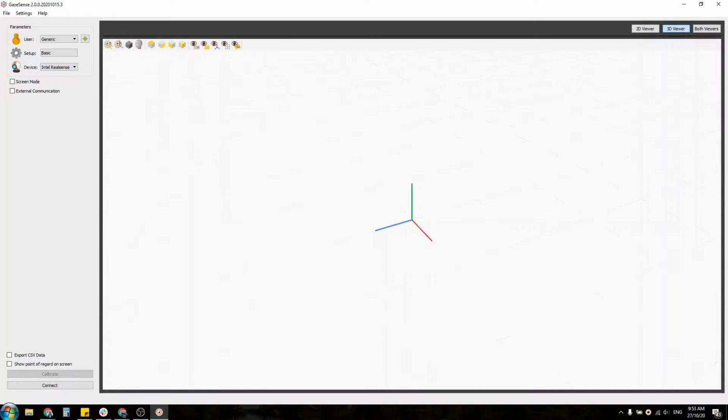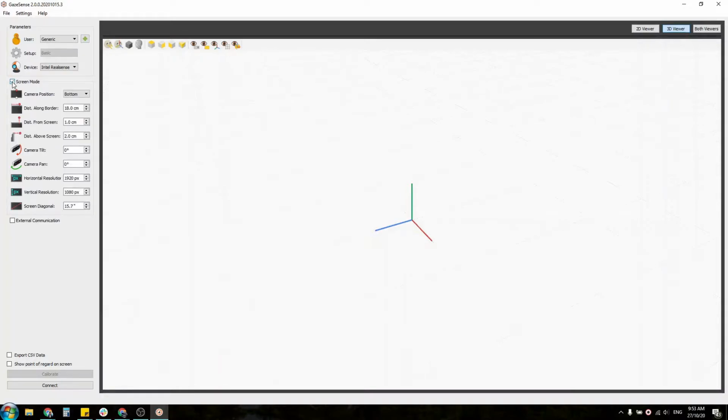So let's continue with the screen-based use case by selecting the screen mode and confirming the exact measurements. For my setup, I have the camera placed at the bottom of the screen. The distance along the bottom border is about 18 centimeters, which is center screen. You'll see a few sensors on the face of your camera. The camera's center is considered as the furthest sensor from the plug-in cable.